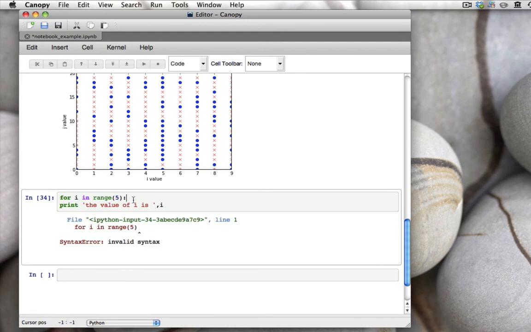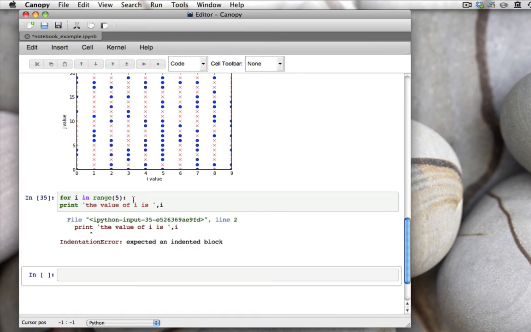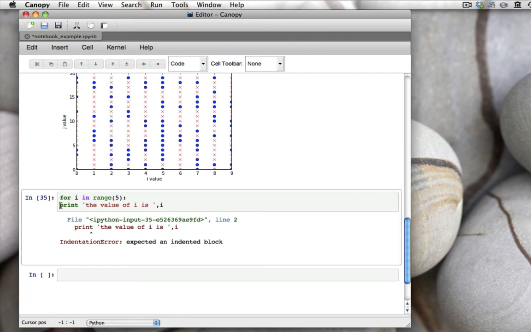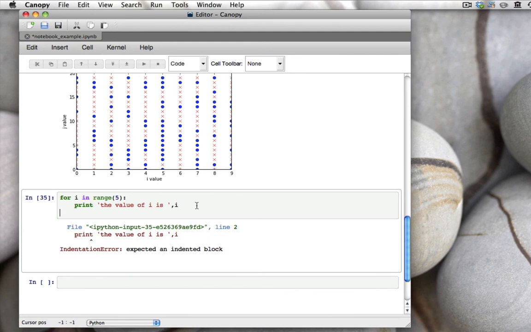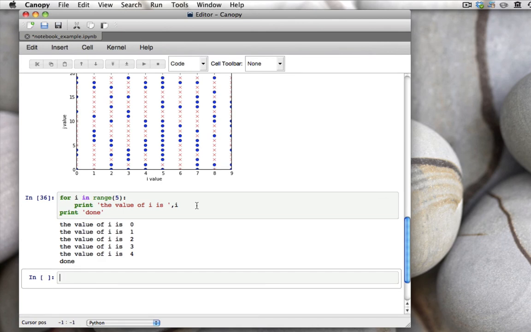Let's try that. Ah, still not right. Now it says indentation error, expected an indented block. It did expect an indented block, and we don't have it. We do a for loop, then you indent, and everything that's indented is inside the loop. Once you stop indenting, you're done with the loop. Python expects you to have an indentation because you typed this for statement with the colon, all correct. Then you need to indent. Once you're done, you stop indenting. Print done. And we're done. And now it works correctly.